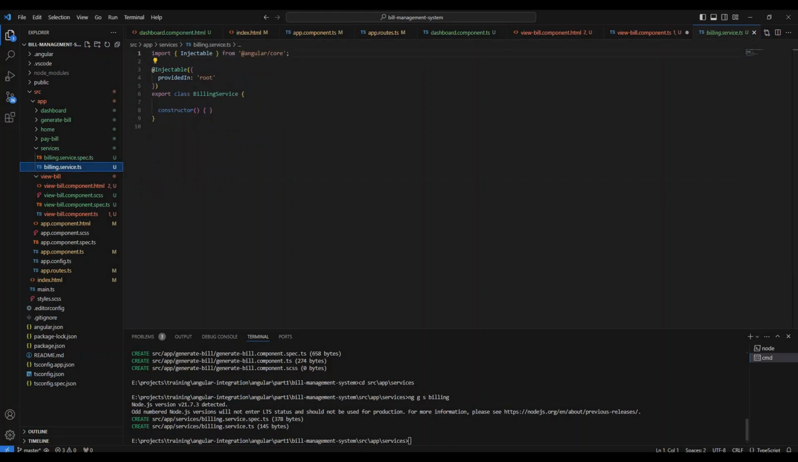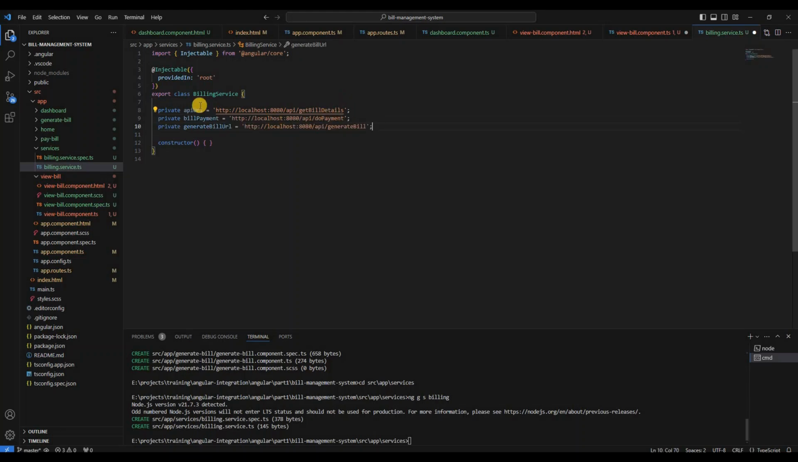Now we are going to write the method. First of all we are going to fetch the bill details. For that we first need to define the URL path over here. So let me define this one. This is the get bill details, and I can define another two over here, which we can use later on, but initially they are not required.